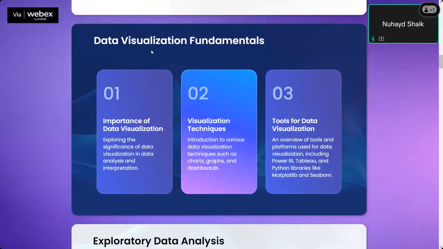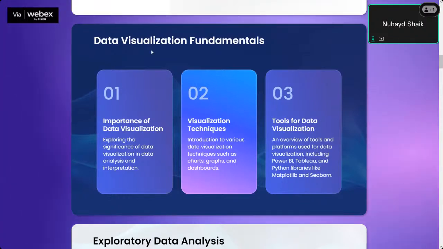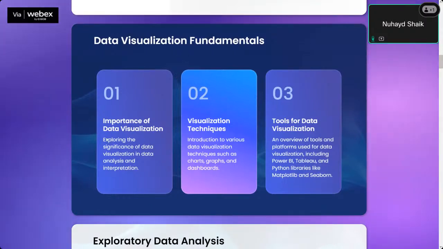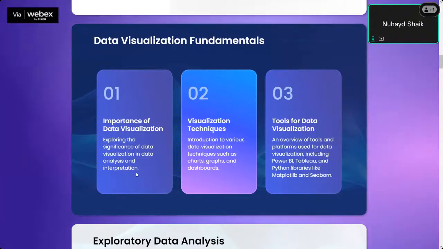Okay, now coming to data visualization. I've been telling you for the past 10 minutes about data visualization. So what exactly is data visualization? Let's see the importance of data visualization: exploring the significance of data visualization in data analysis and interpretation. Data visualization is something which allows you to picturize or think of data in a unique manner.